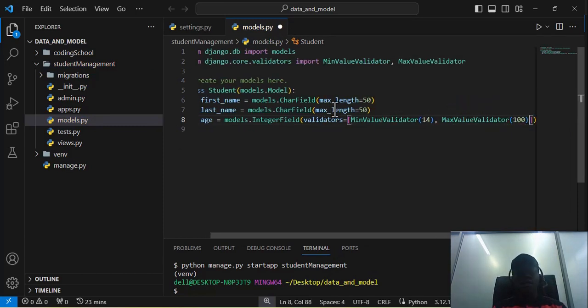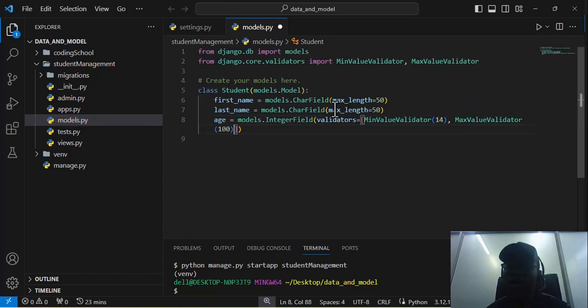So anytime the user enters some values for this field, if some user is very funny and decides to enter -10 for their age, of course no age should be -10. So this field will definitely not accept that.